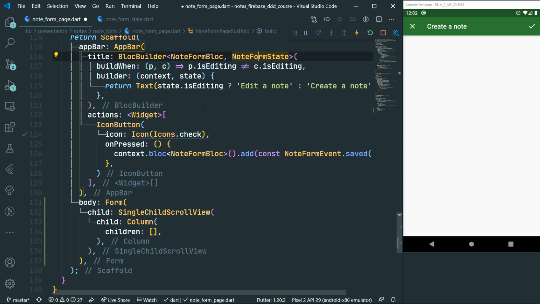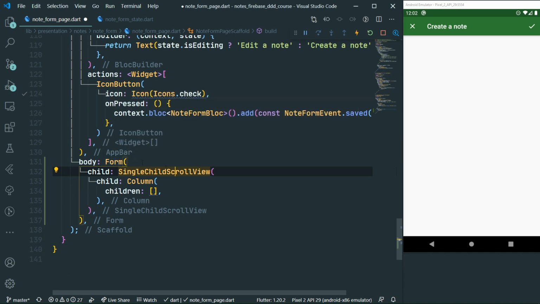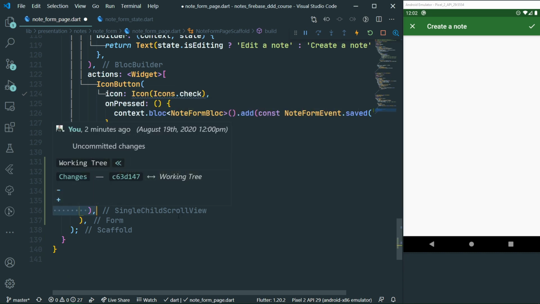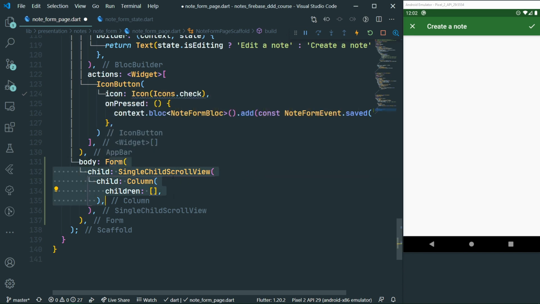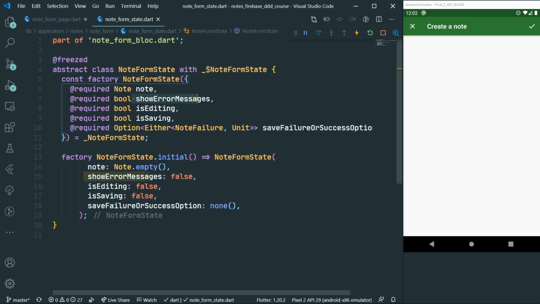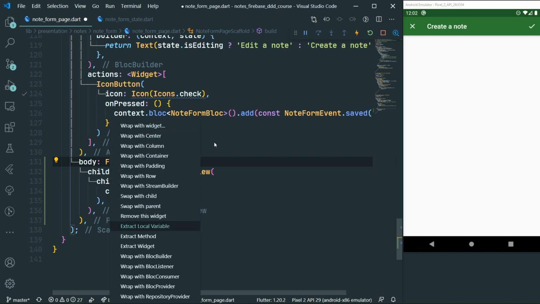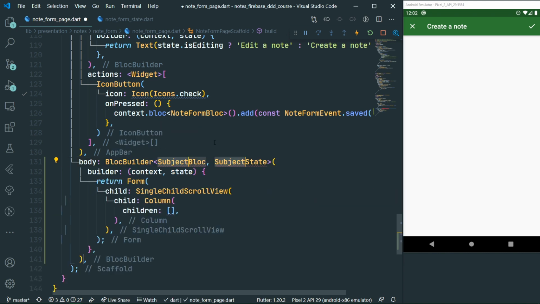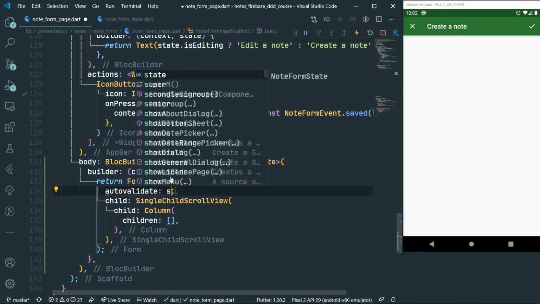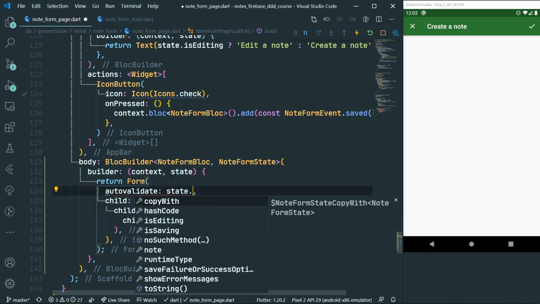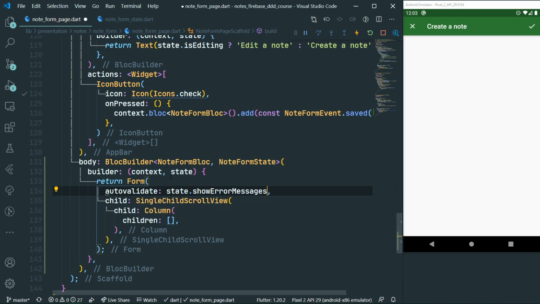So therefore, we do need to get a hold of the bloc's state and rebuild this form whenever the value of show error messages in the NoteForm state changes. So of course we can do that with a BlocBuilder. So let's wrap this with a BlocBuilder. It's going to be NoteFormBloc and NoteFormState. And we can now say autovalidate and set its value to be from state show error messages.